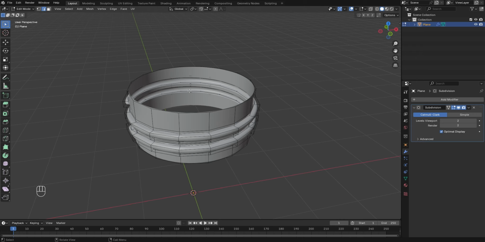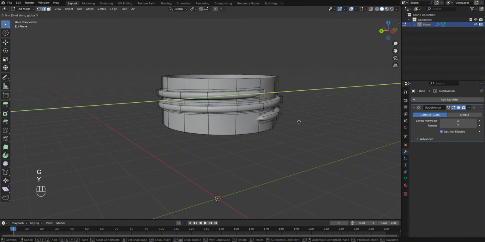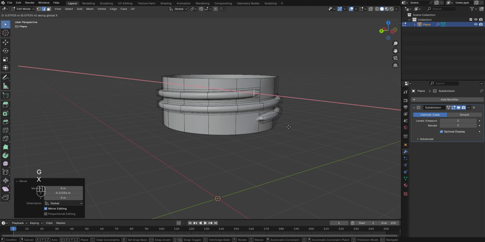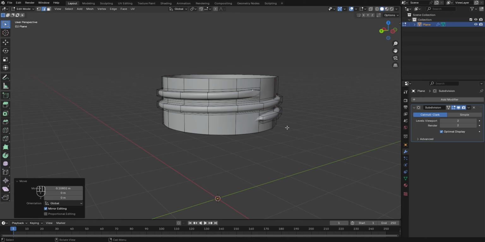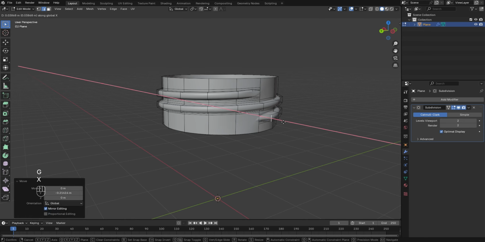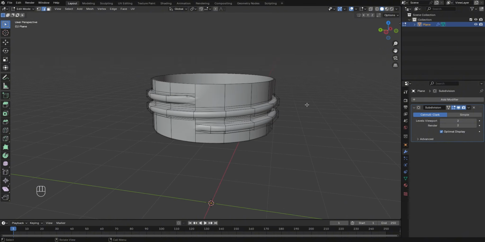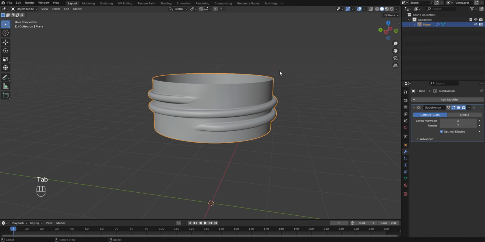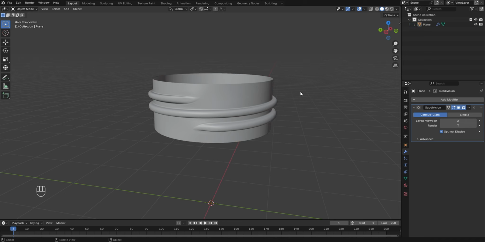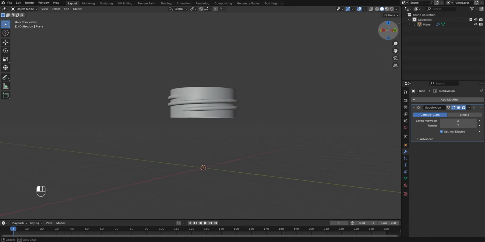All right, select this edge here. As you can see, move it along the Y axis, like so, and move it inward towards the X axis, like so. All right, select this one here, move it along the Y axis, like so, and move it inward. All right, like so. So now let's go back to object mode, and then we can right click and shade smooth it. All right, so this is the top of our bottle.